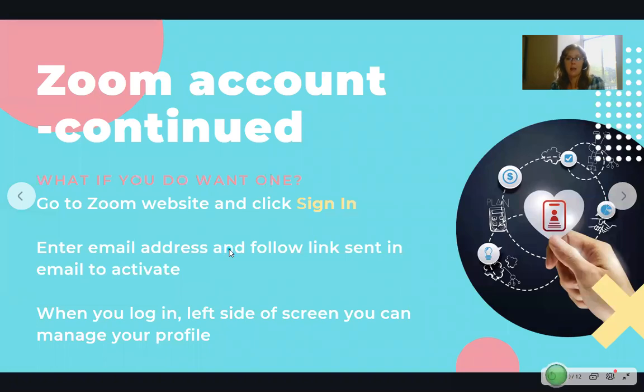Okay, a Zoom account continued. What if you do want to have a Zoom account? To do that, you would go to the Zoom website and click sign in. The Zoom website is zoom.us, so it's not too hard to get to. The sign in option is highlighted. I believe it's in the top right hand corner of the page. You'll be prompted to enter your email address, and Zoom will then send you an email with a link to activate your free account and create your Zoom password.